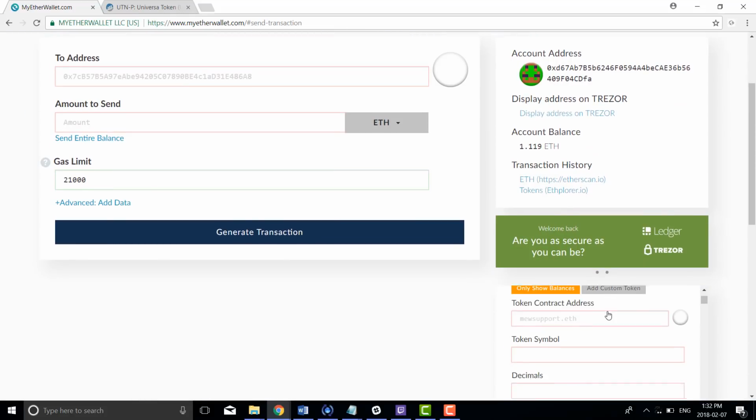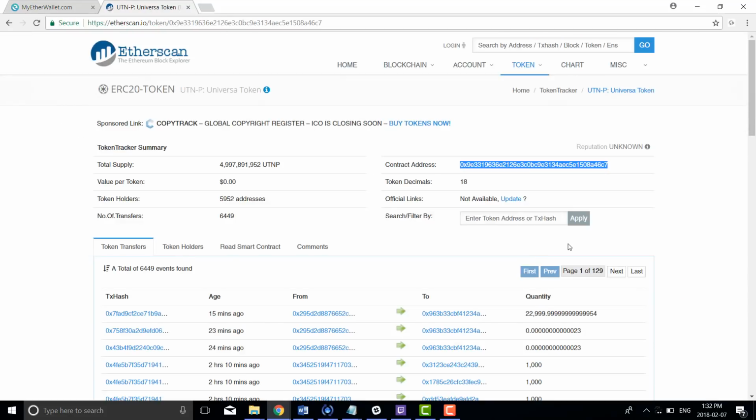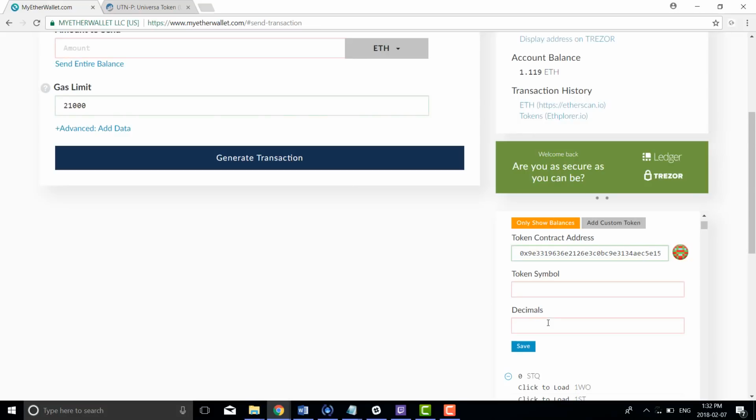Let's go to add custom token. Yes, so you take the token contract address, you add it there. You take the token decimal, which is 18, and you put the name of the coin, which is UTNP, as you can see up here.